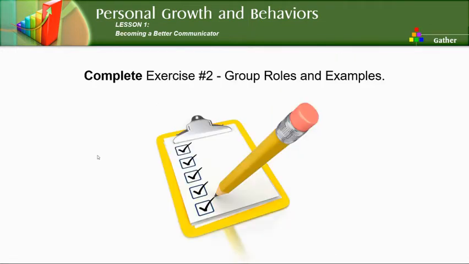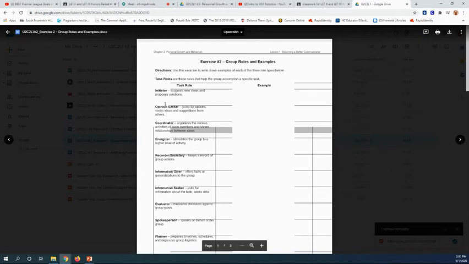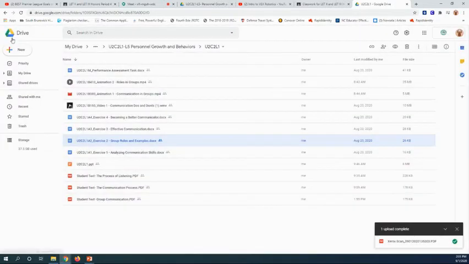Okay, so now you need to fill out the exercise 2, and I'll go over where it is, and you'll see it here, right? Exercise 2, group roles and examples. Okay. It didn't show up very well, but that's where it's located. That's another thing that needs to be uploaded into the cadet portal.